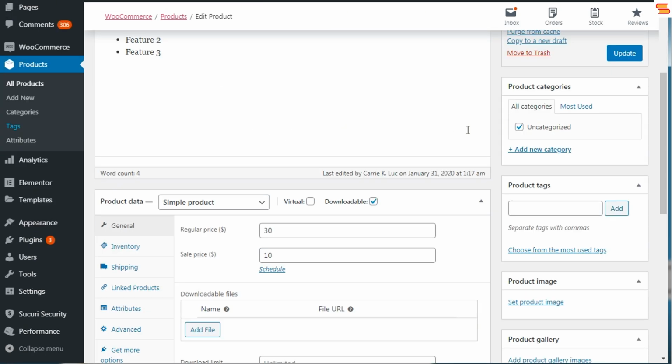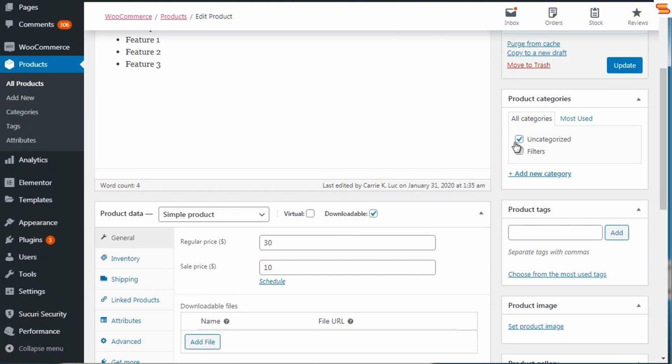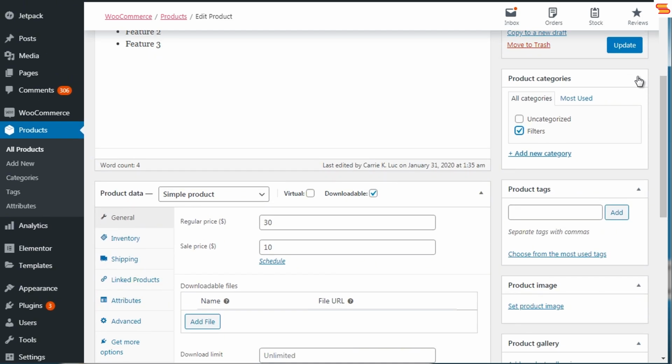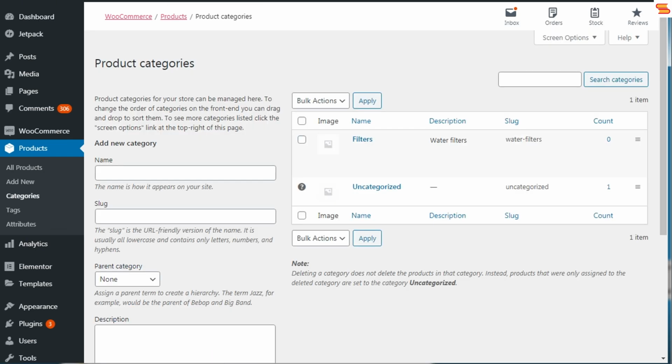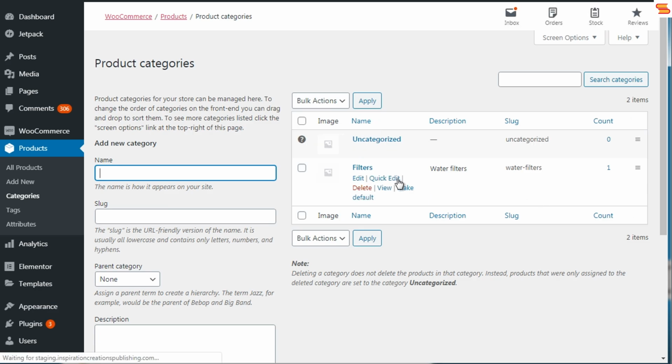Now, if we go over here and refresh the page, I'll actually click on update and go from there, and we see filters. So I'm going to uncheck uncategorized, click on filters, and there we go. If I click on update here and I go back to the product categories and refresh the page, you'll see that it says filters count 1. To get a broader view of things, you can always go to product categories and see how many products are within what category.